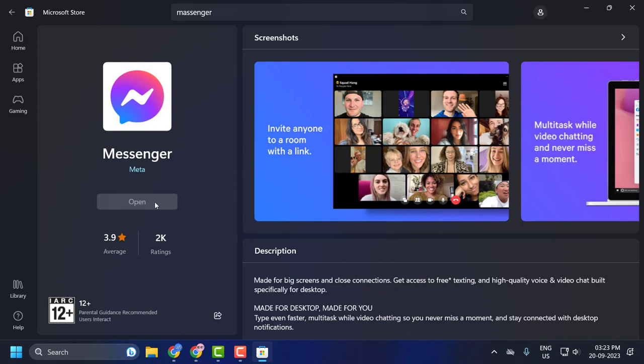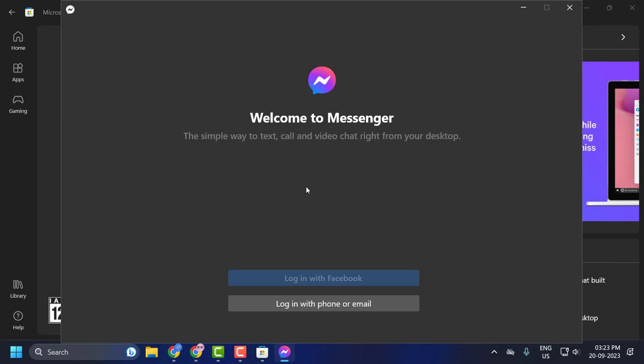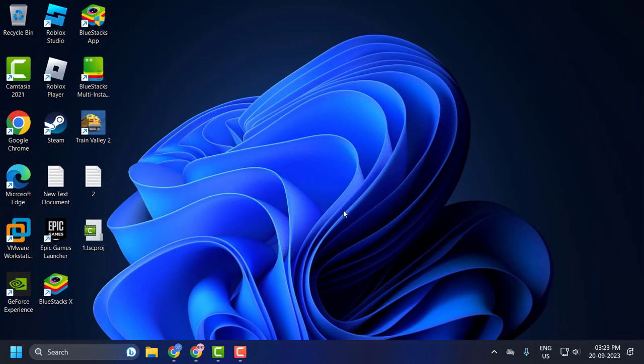Now click on open it. After opening it, welcome to Messenger, the simple way to text, call and video chat right from your desktop. Click on this login with Facebook or login with phone or email. Login, and after that you can message your friends or families.